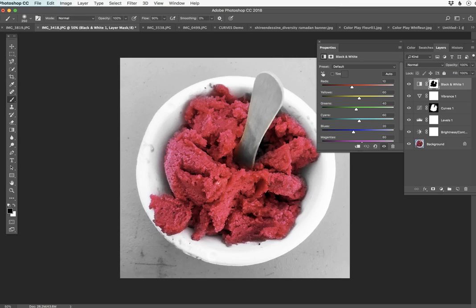After this, we're going to continue on our road of learning about the layers panel, and we're going to learn about blending modes, all right? So I'll see you then.